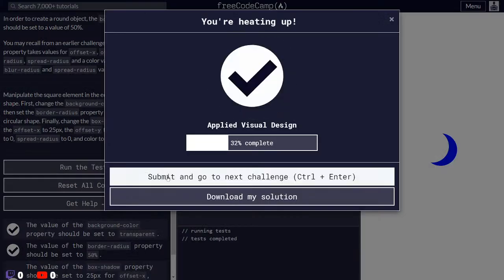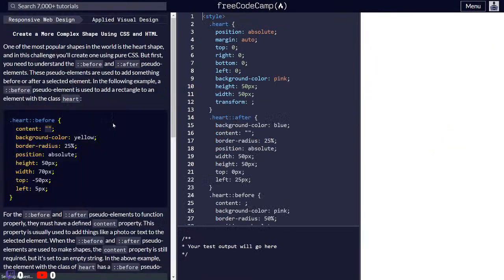So if we run the test completely and go to the next challenge, create a more complex shape using CSS and HTML.